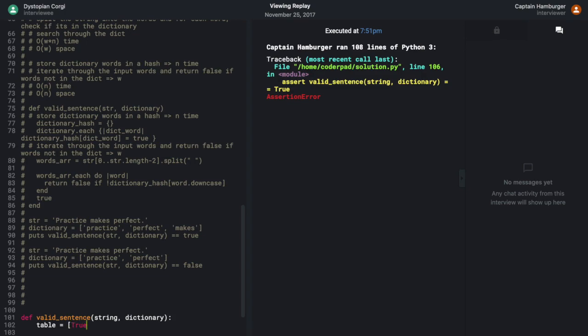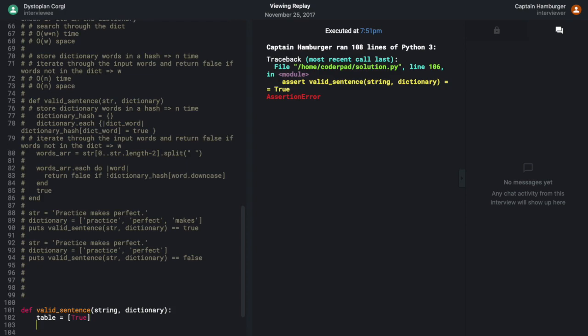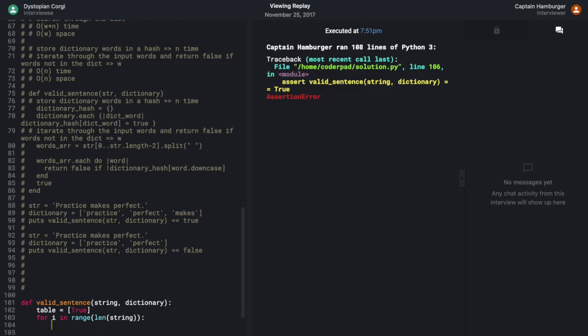Then we want to go through the string. So for I in range of length of string, we want to keep iterating. As soon as you're examining a new character, you're going to append a false value to your table, just because right now your program has no idea whether it's true or false.